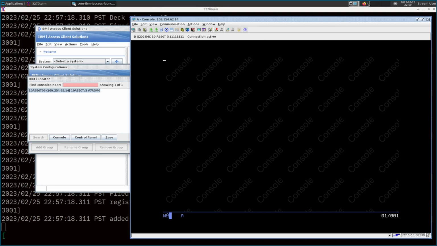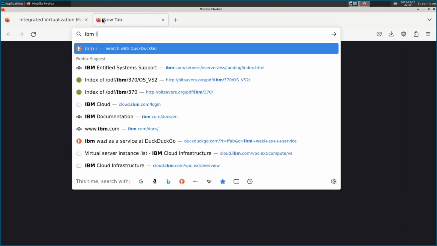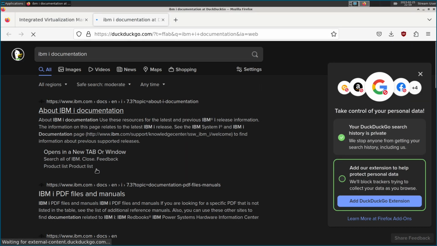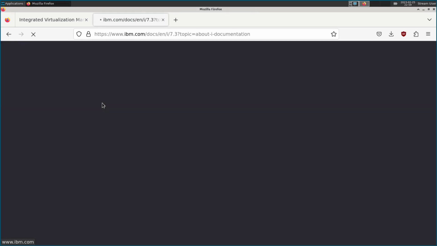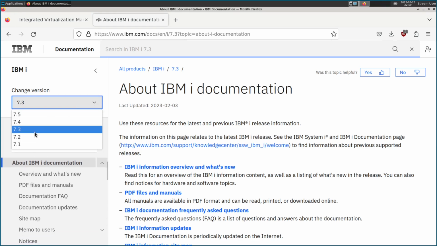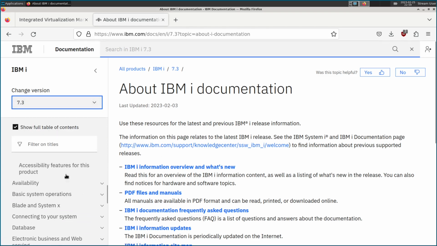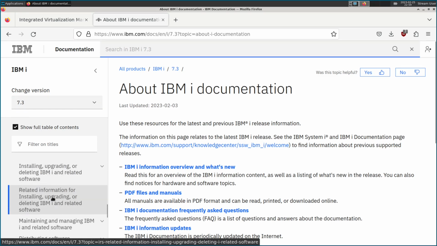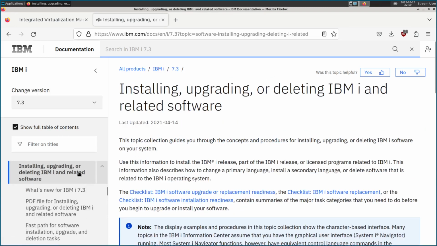I should note while we're waiting, if you search for IBM i documentation, you're just looking for something in the IBM Docs website. It just so happens the top hit on Google is 7.3, but you can change the IBM i version to whichever version you're actually using. Scroll down to IBM i and related software, and then installing, upgrading, or deleting IBM i and related software.